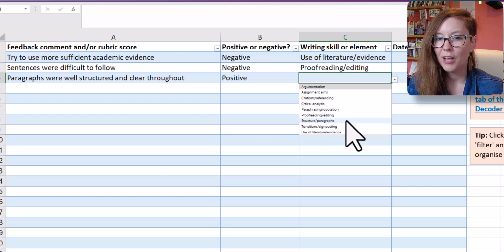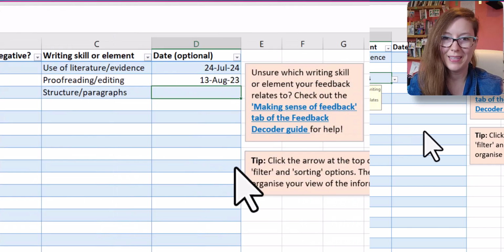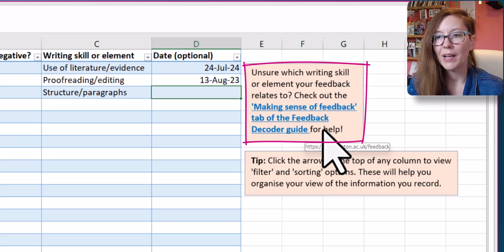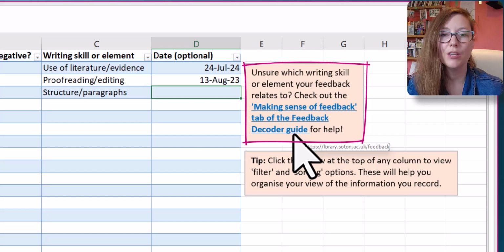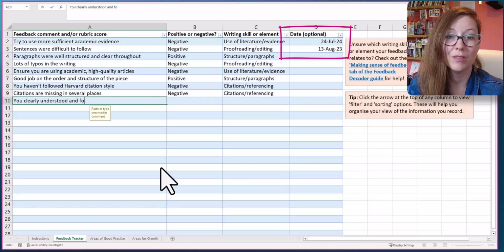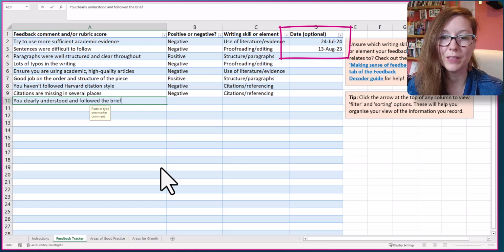If you're at any point unsure of what these kind of categories mean or what they might include, there's a link over on the right called Making Sense of Feedback tab of the Feedback Decoder Guide that you can go to for some support with that. Finally, there is a date column that you can fill out just so you can keep track of how these comments that you receive evolve over time.